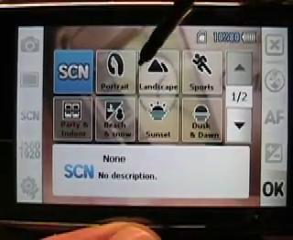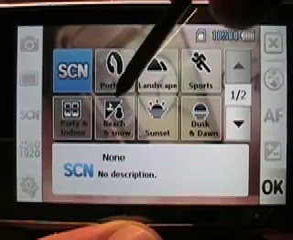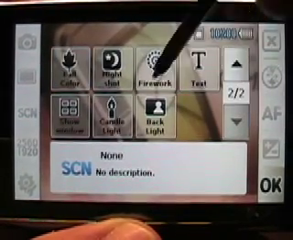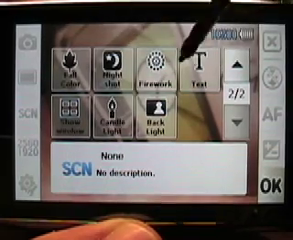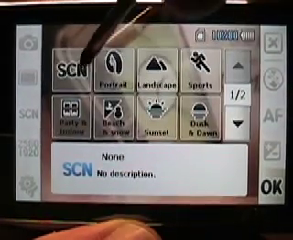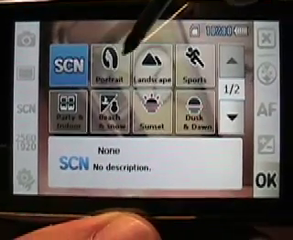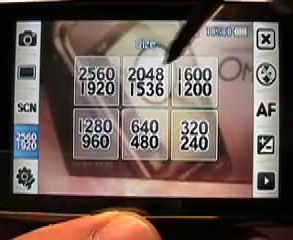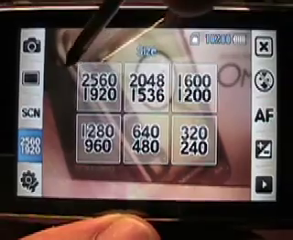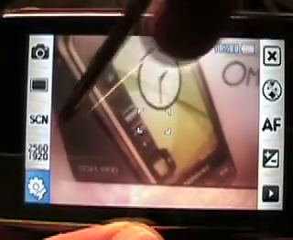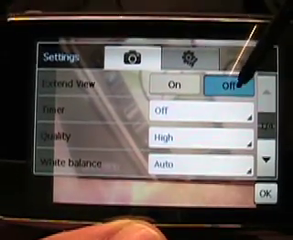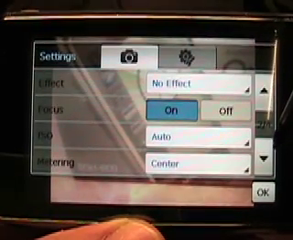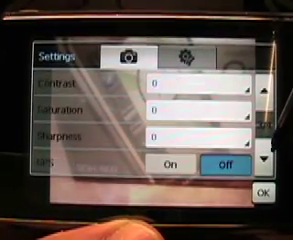Scene mode, as you can see, there's portrait, landscape, sports, party, beach, sun, dusk, quite a few. Backlight, fireworks, night shot, fall colors. Quite a few different modes for scenes. And let's just go back. And then there's resolutions that you can choose from there. Then we have our tools, which gives you some more options. As you can see, there's 4 screens of options on just this part of it.